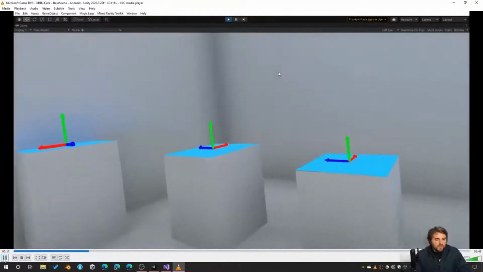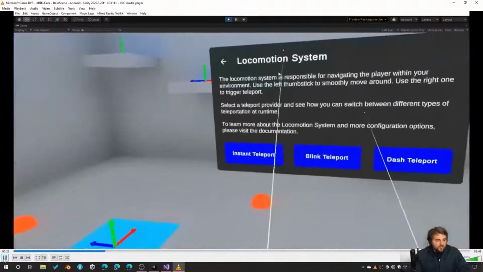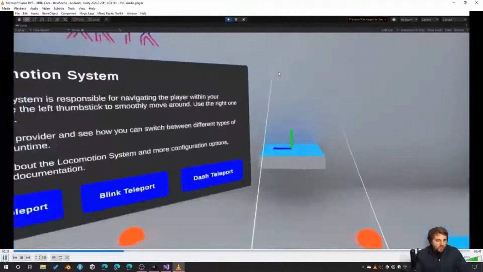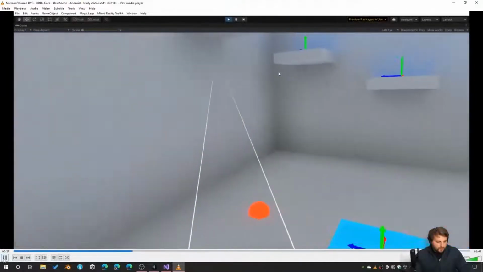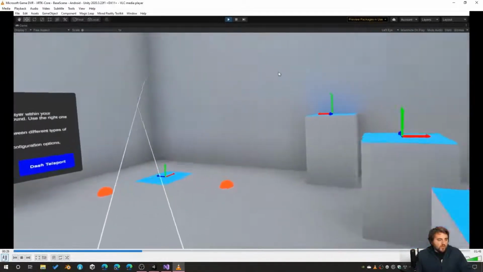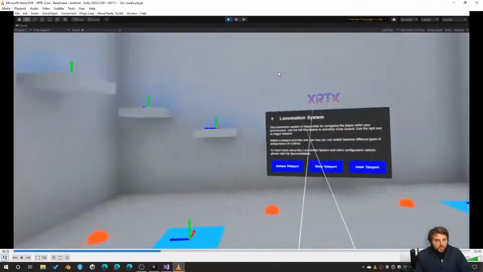It's a kind of room with some podests in it, and now what you see now is me performing smooth locomotion or free locomotion. I basically just use the left thumbstick on the left controller of my Oculus Quest 2 device to move around wherever I want, and you have seen this in plenty of VR applications probably.